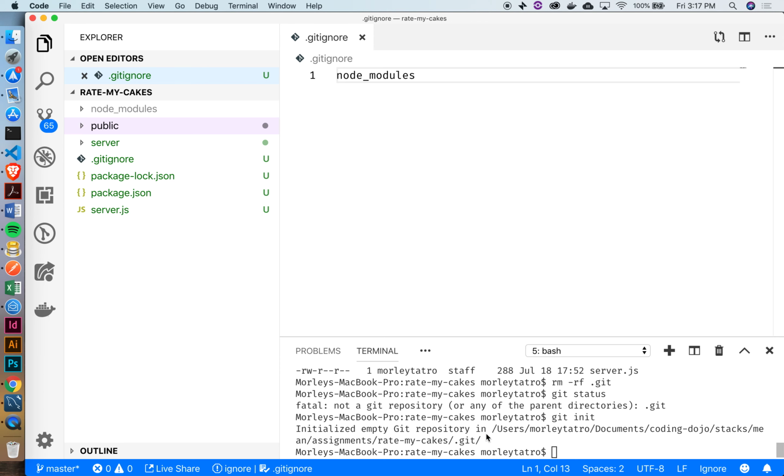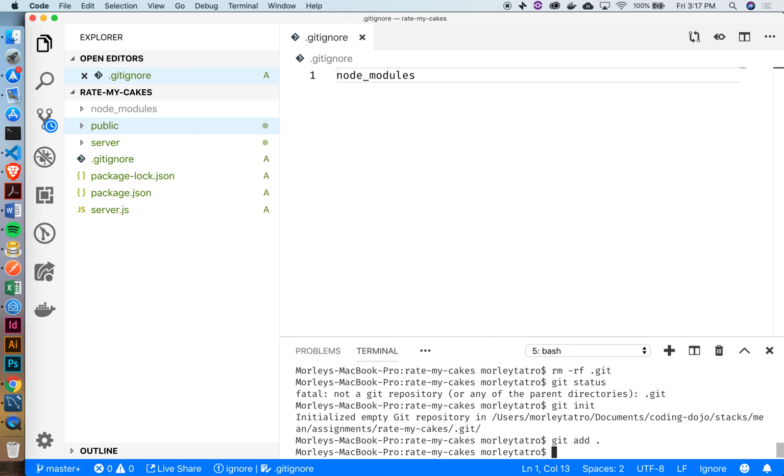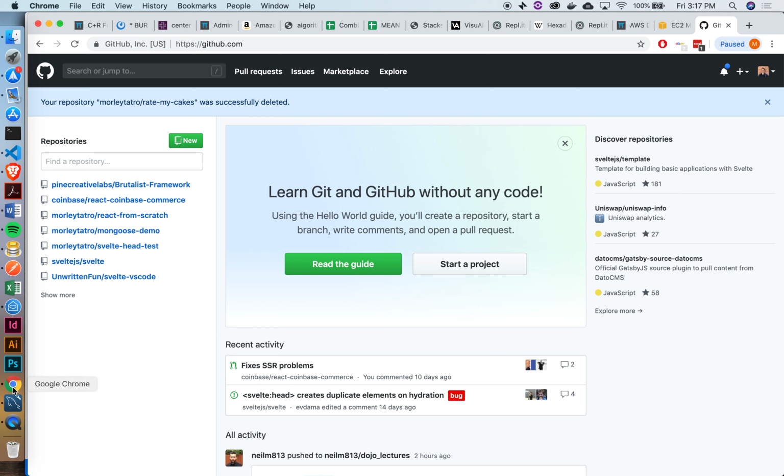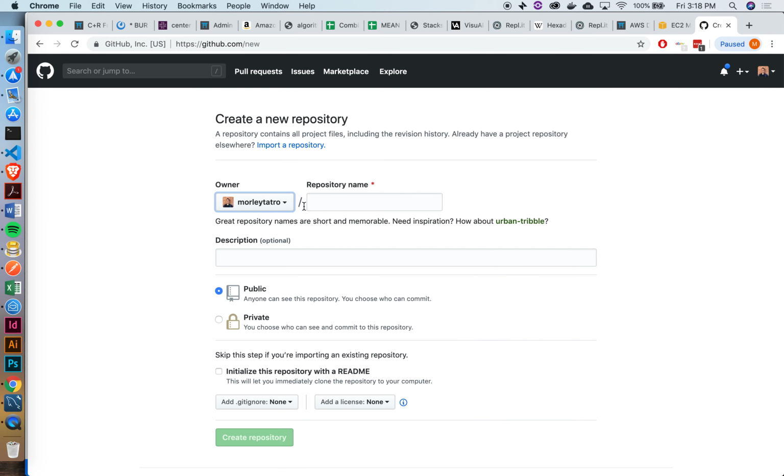Okay, so now that we've initialized it, let's just add to it. So I can say git add the current folder. So add everything to it, and then we'll go git commit, and my message is just, this is my initial commit. All right. Now I want to create my remote repository so that I can actually push my code up to it. So let's add a new repository, and we'll call it the exact same thing.